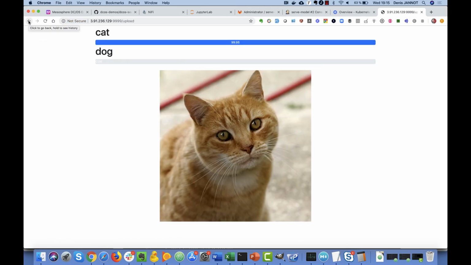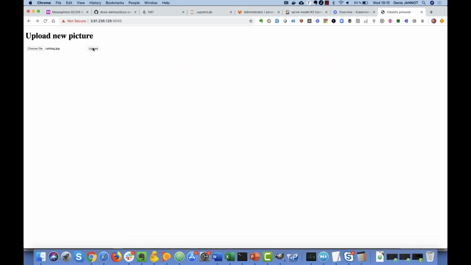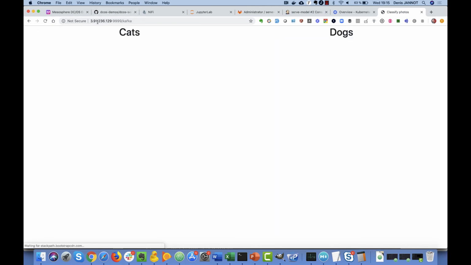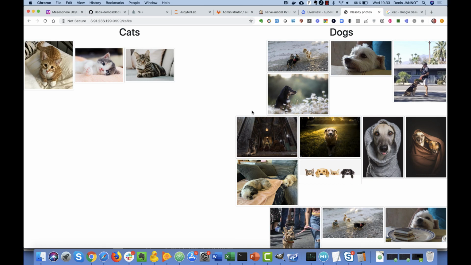We can sometimes have a little bit more fun with these funny pictures that confuse the model a little bit. And finally, we can start to consume the Kafka topic and classify pictures that way.